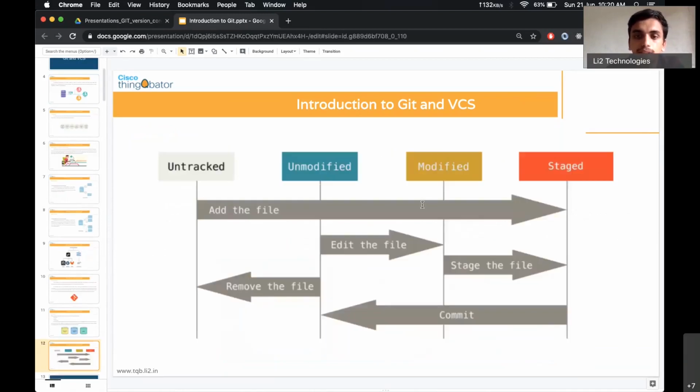So this is a diagram which represents, let's say, there is one file, and it's called untracked in Git. If the file is already present on GitHub, and it's also present locally, and you haven't modified it, then it's called unmodified file. And if you have changed something, then it's called modified file. So these are three types of files, you can say.